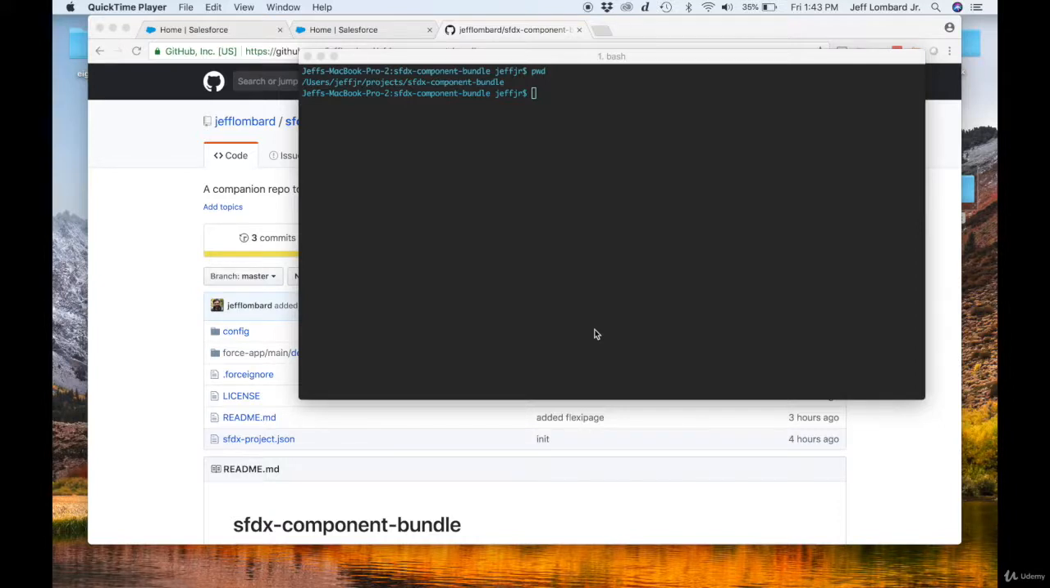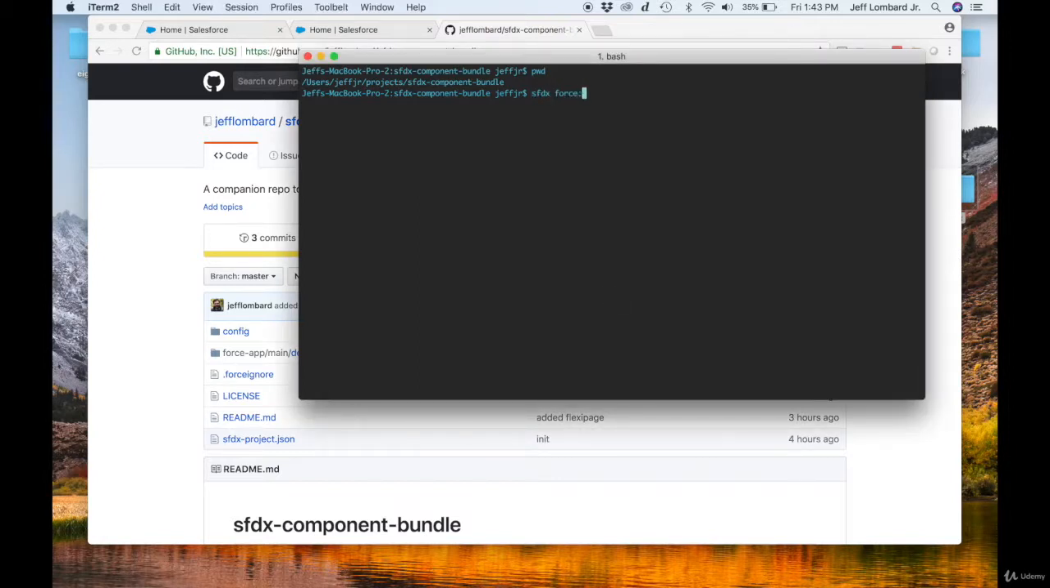Okay, so now we have the project cloned locally to our machine. At this point, we want to create a scratch org and then push that project to the scratch org just to make sure everything's working. So we do that with SFDX force org create, and then we specify the config file. Then let's set this as the default scratch org, and let's set the alias as SFDX demo.